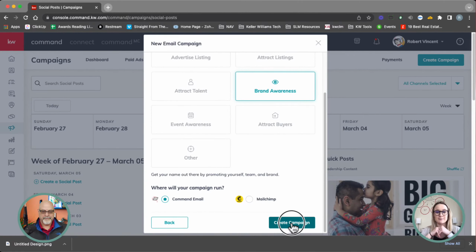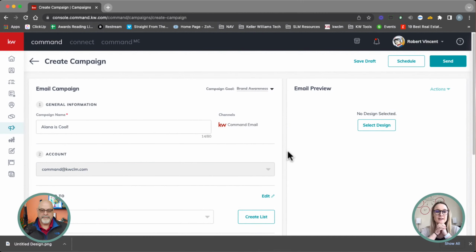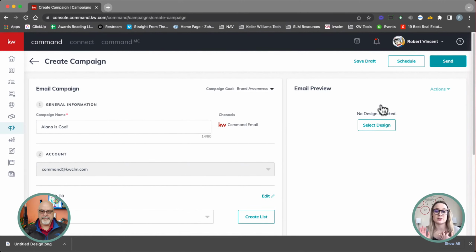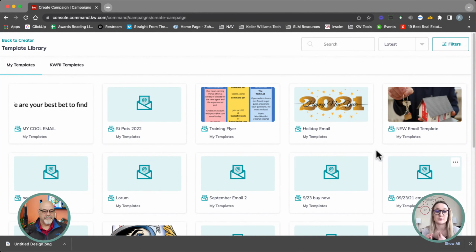So create campaign. All right, so now here it's asking you to fill out a whole bunch of information. On the right-hand side, it gives you the option to select design. So we're going to click on that first, and we're going to select that design that we just created, which you have labeled as My Cool Email.